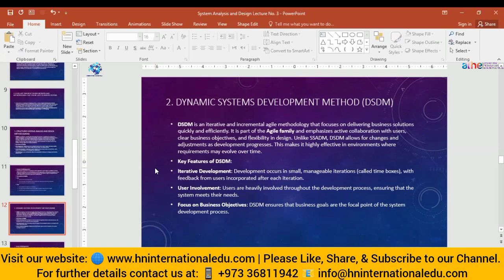So this is the opposite of SSADM, that is inflexible and flows sequentially, but this is iterative and dynamic, and we can change if the requirements are changing, and we can work on them, and we can use this methodology.